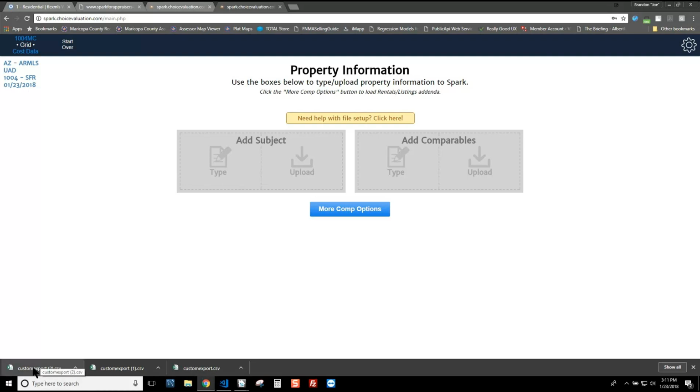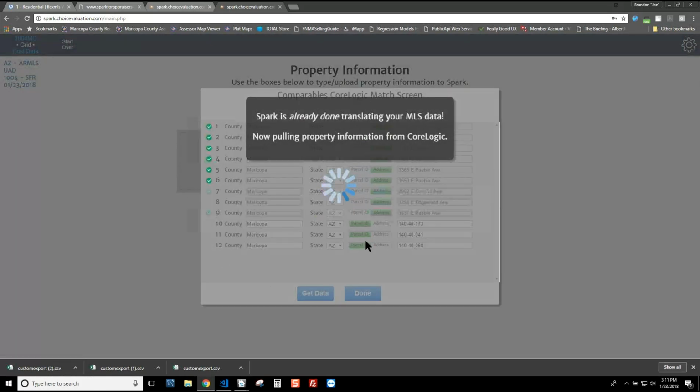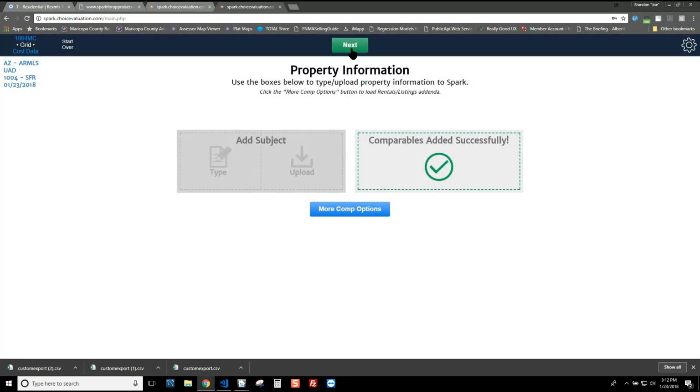All I do is I click this, drag it up, and I drop it on. And now Spark is translating that information from my MLS. It's also grabbing the public records information and translating that, and now it's done. Now I can hit next.